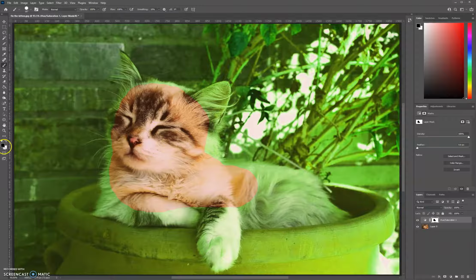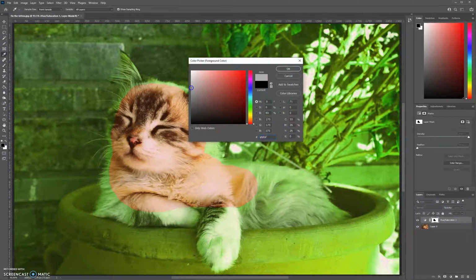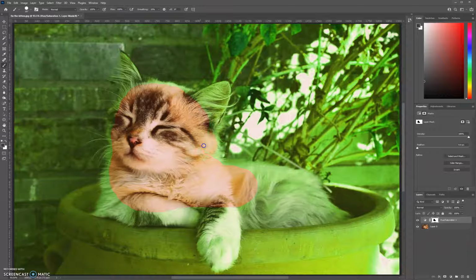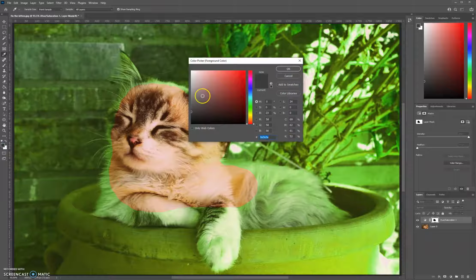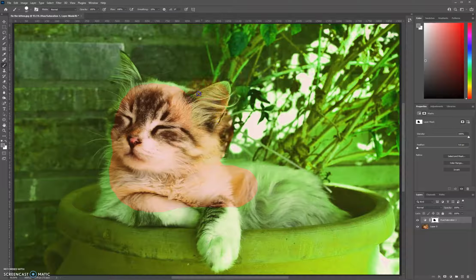White lets it through, and anything in between, depending on how light and dark it is, will block it to varying degrees. So a really dark grey will block it a bit. I don't know if you can make that out. There's a bit of difference there. And a mid grey will block it somewhat, like so.